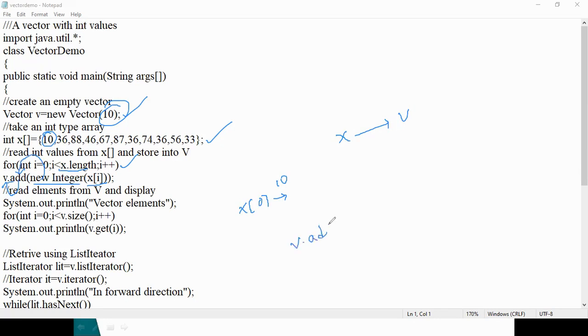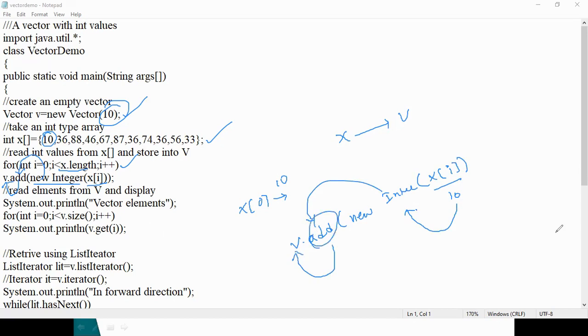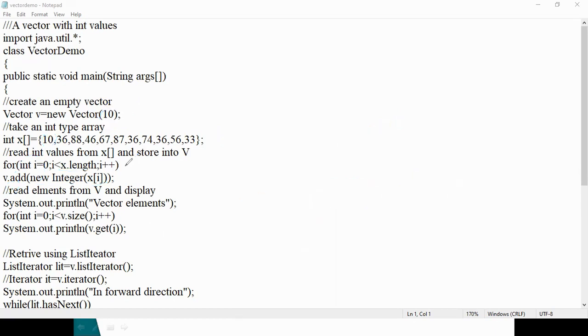v.add is a method which is used to add the element, and that element is converted into integer by using its wrapper class and converted as an object, and that will be added to the vector. x of i, this is 10, that is converted into integer and it will be added to the vector by using its add method. This is what I am going to do. I am going to add all the elements to the vector from the array by using this simple for loop, right? Then, sir, I want to display the elements from the vector.